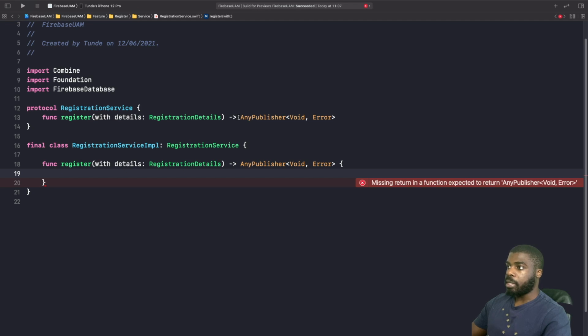So what does this mean? Essentially, we're going to return a publisher that we can subscribe to. If it's successful, the result is that we're going to return Void. The reason we're returning Void is because if someone successfully registers, we don't need to return anything back, because we don't get anything back from that. But if there is an error, then we want to throw back an error. Now we've got a final class, and we're saying here that the registration service implementation should use our protocol. The reason we've marked it final is because we don't want any other class to be able to subclass this class.